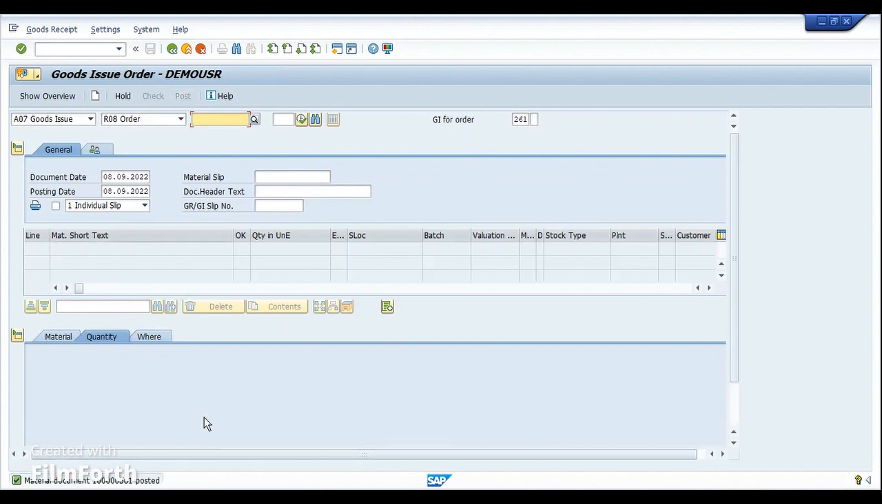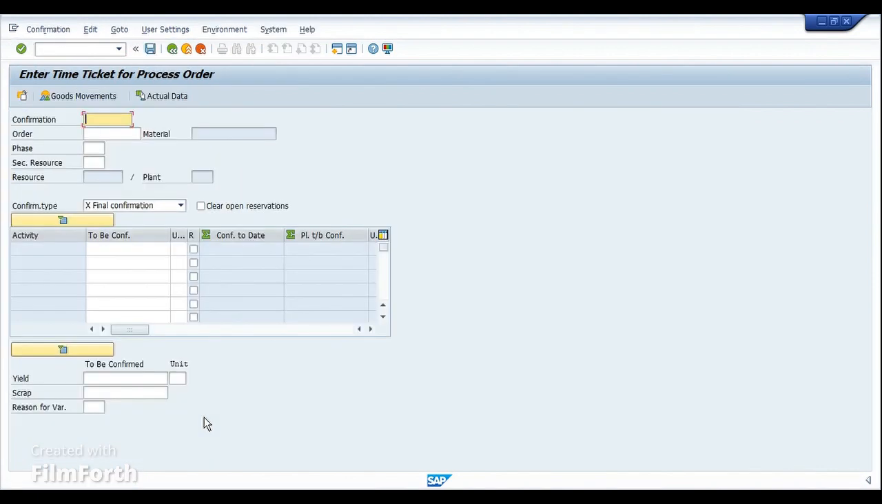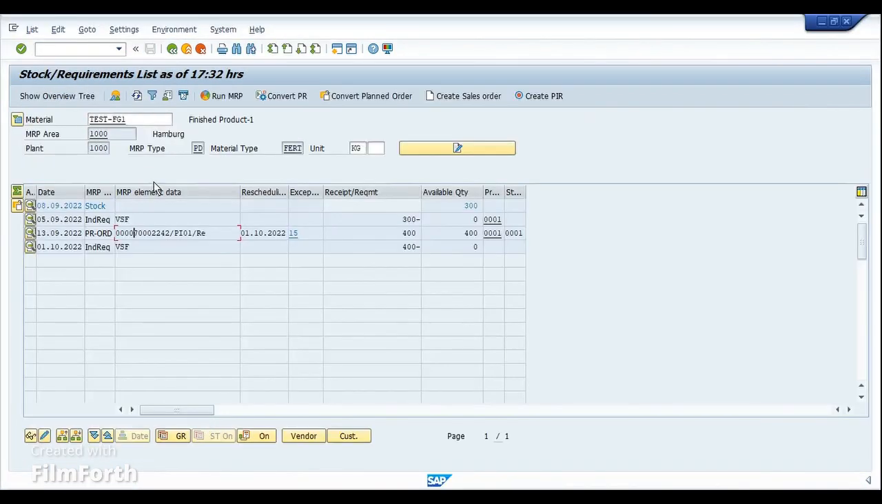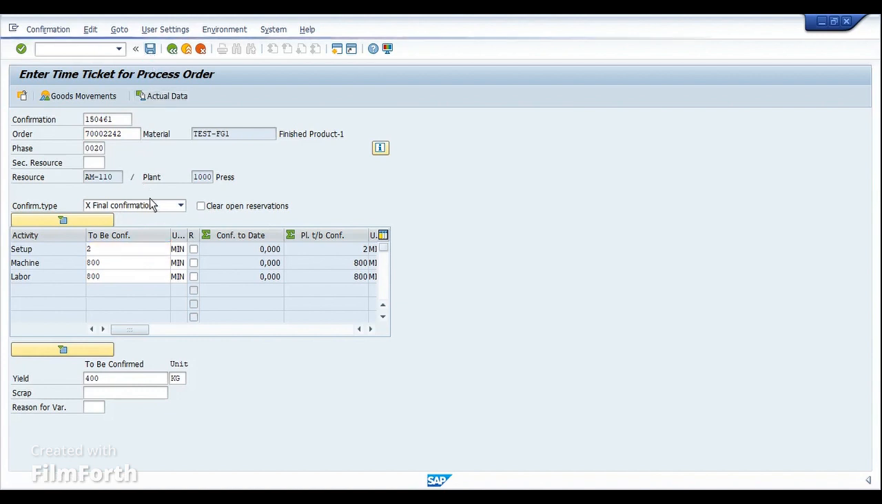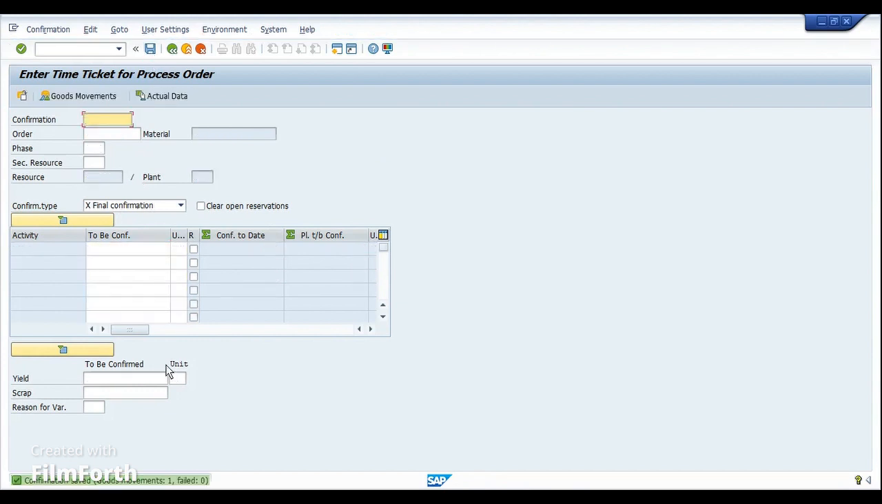So now the consumption has been posted, and the next step is to go with the confirmation process, where we use the transaction COR6N. So I'm going to copy the process order and phase 20, and this is going to be a final confirmation. Okay, and I'm going to click on save. So the confirmation is completed.